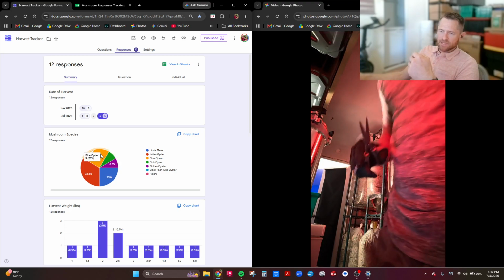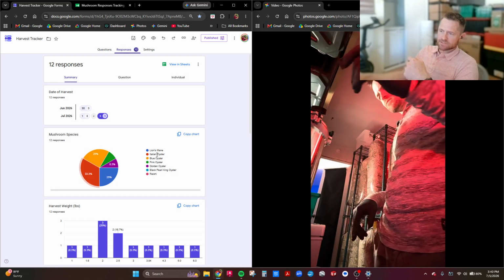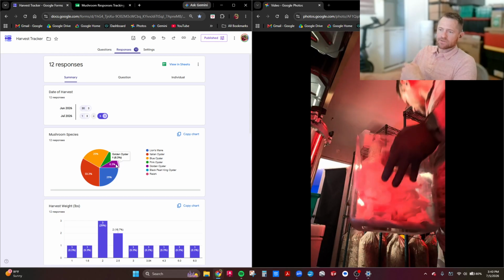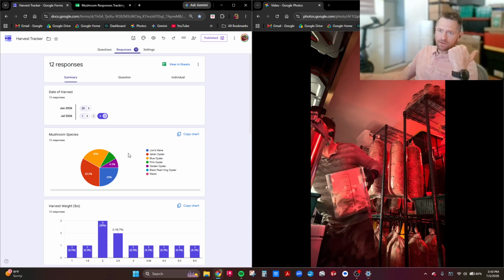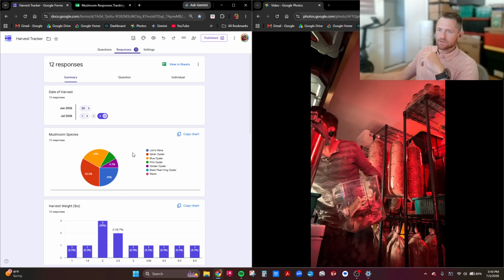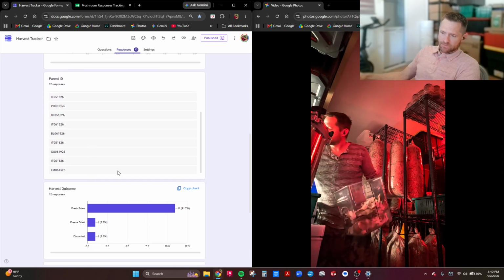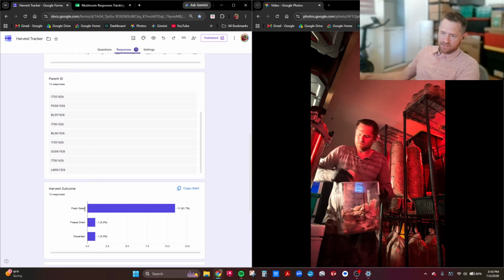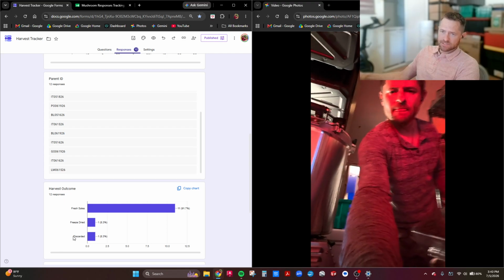So it'll tell me how much harvest I'm doing percentage-wise of blue oyster, Italian, lion's mane. So I know that I'm short on golden and pink. So maybe I should go prep some grain spawn for that right now, which I already have. But then it'll keep track of all your parent IDs. I wanted to keep track of fresh sales versus freeze dried or how much was discarded.